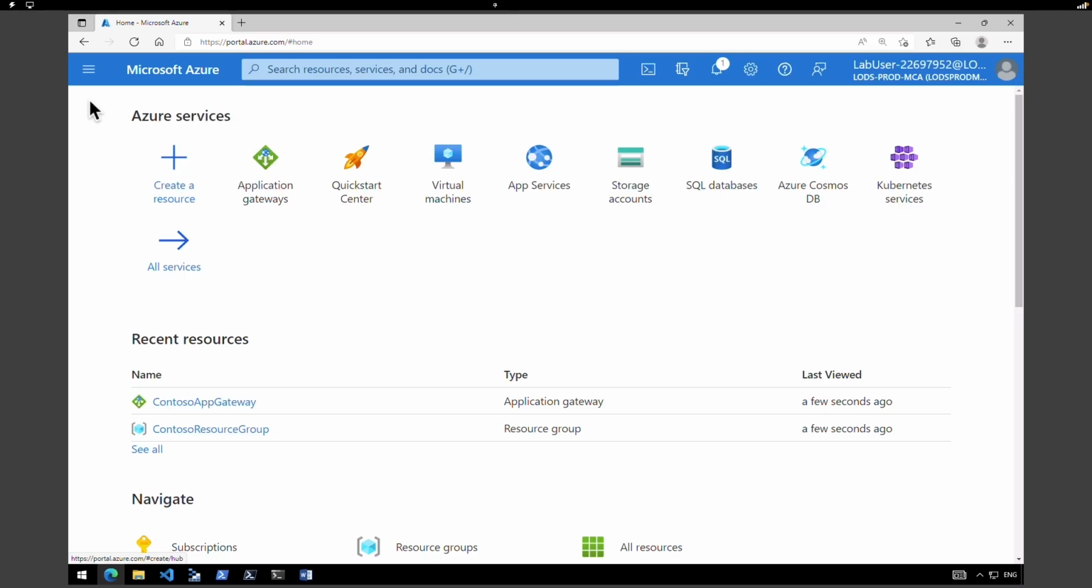For the ease of deployment, just to get the virtual machine for this environment, I'm going to use some script.